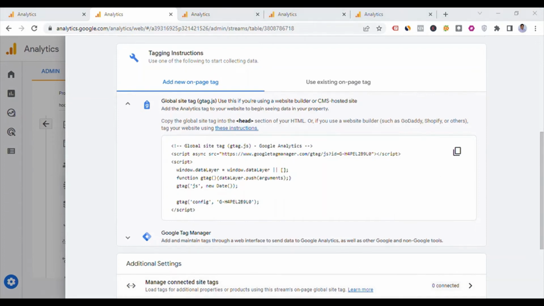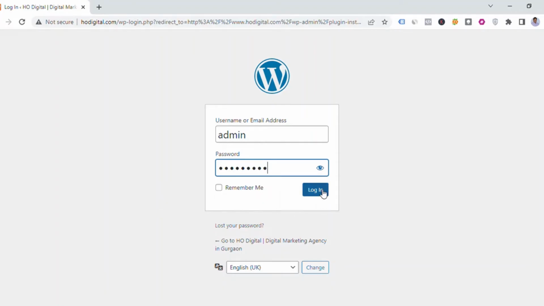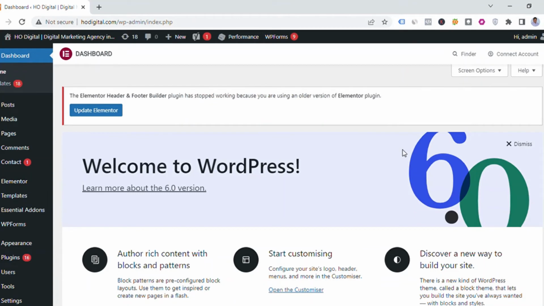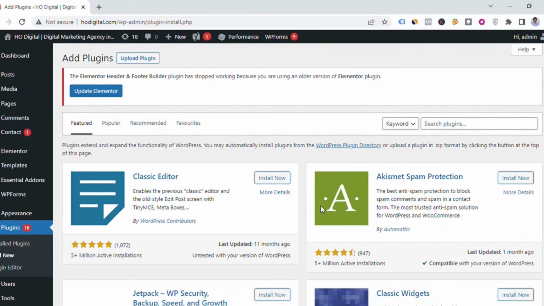For this, we will go to the WordPress website. Now log in to WordPress. After logging into WordPress, go to plugins and in plugins, go to add new. In add new, search for header and footer.